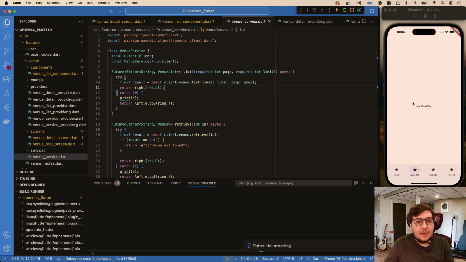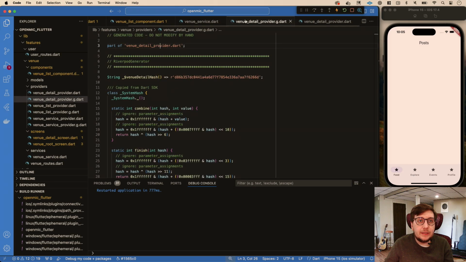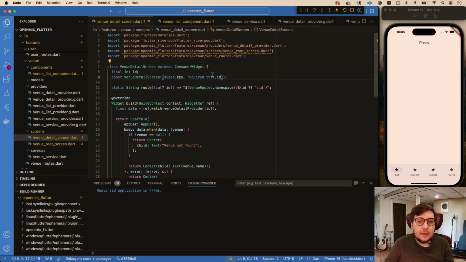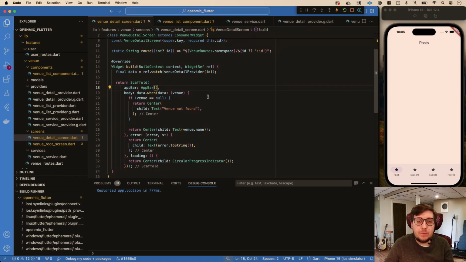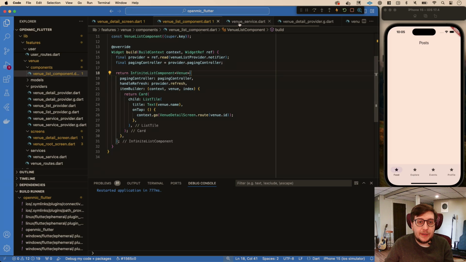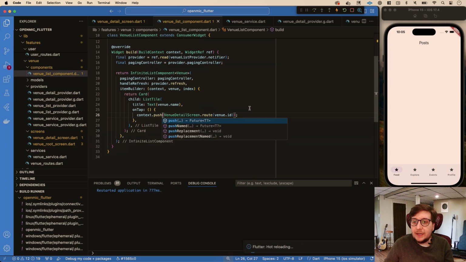do things. Does it have an app bar? We're just going to take a quick look. It is the venue detail screen. Yeah, there's an app bar. I think it's because I'm not doing a push. That's something we need to figure out. We'll figure that out shortly.